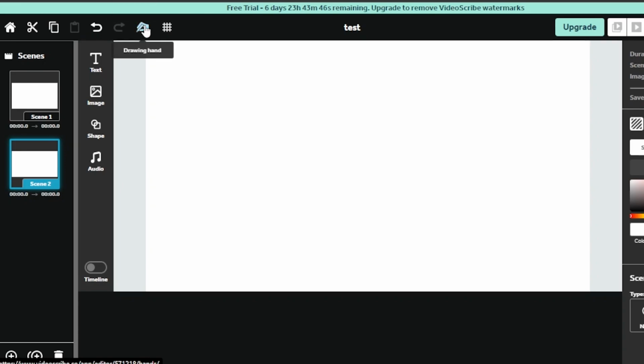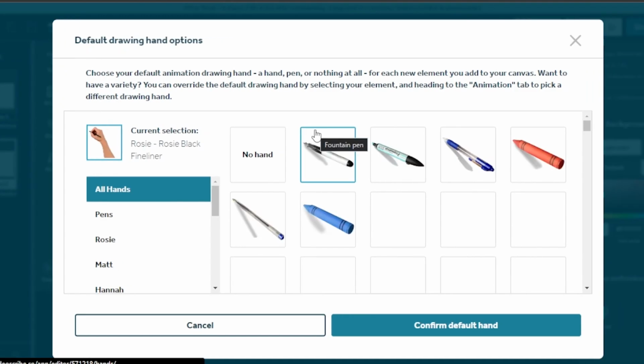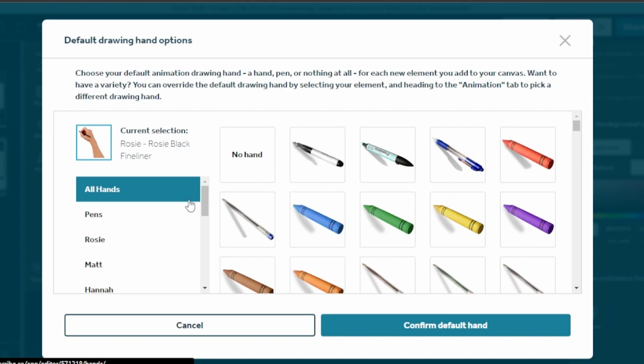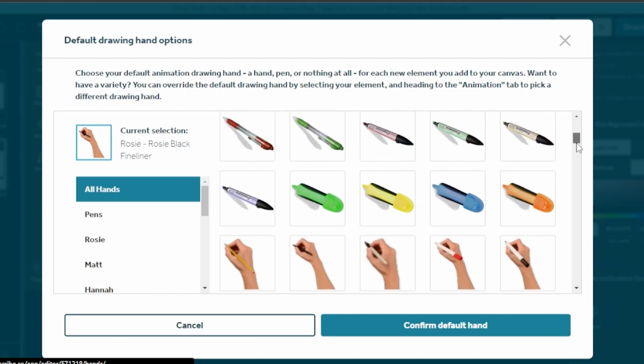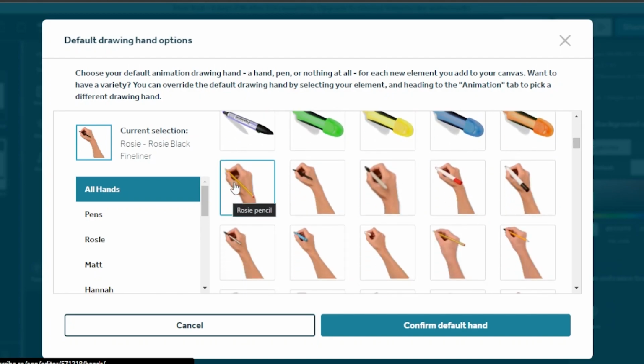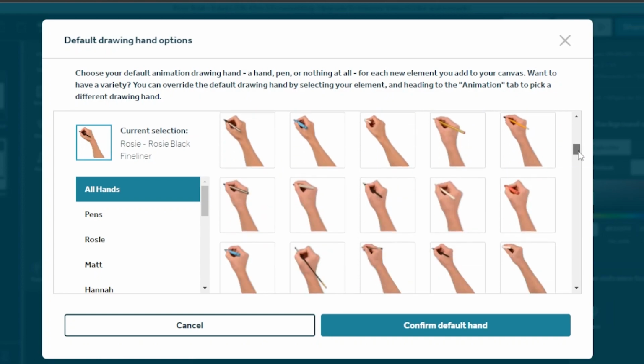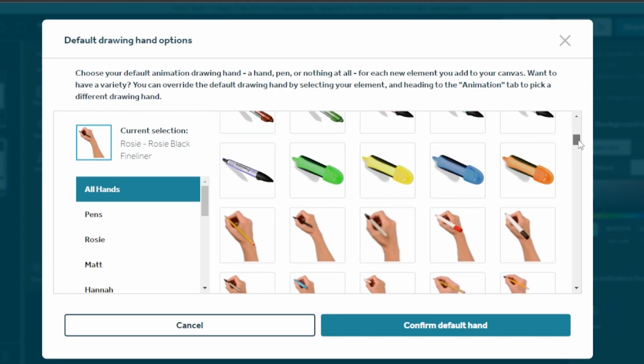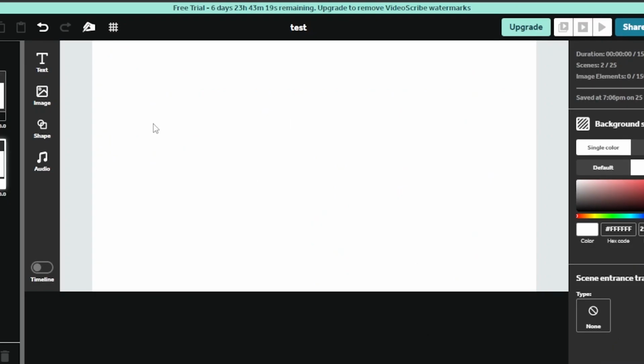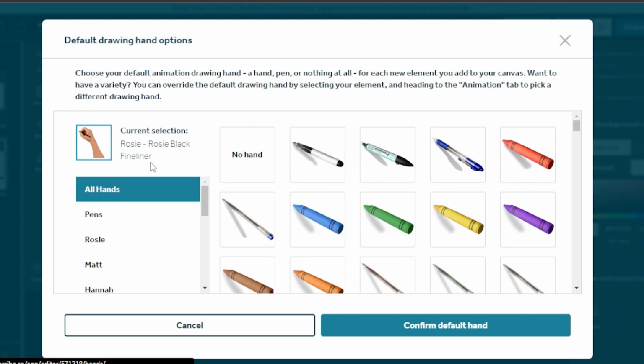So when it comes to a whiteboard animation, we do have this option of adding a drawing hand or adding a pencil like this. What happens is, for a whiteboard animation, you can see a hand writing something. That's the kind of animation we are looking for. And then what the hand is holding, if it's holding a pen, a pencil, or a paintbrush, whatever you want to go for. For instance, I'm going to go with this one. Click on confirm default hand. And now the hand will be right here. This is the default hand that I have selected.